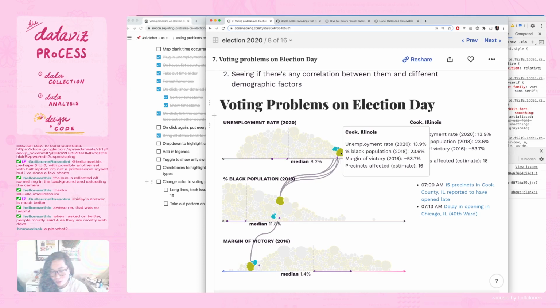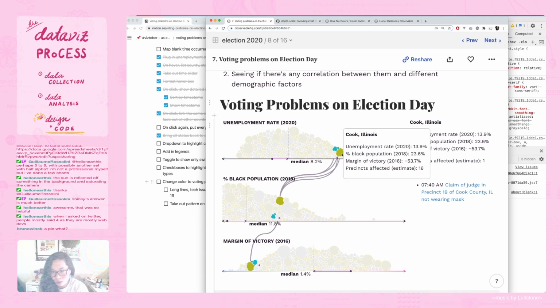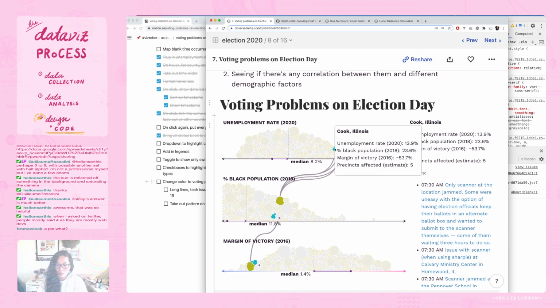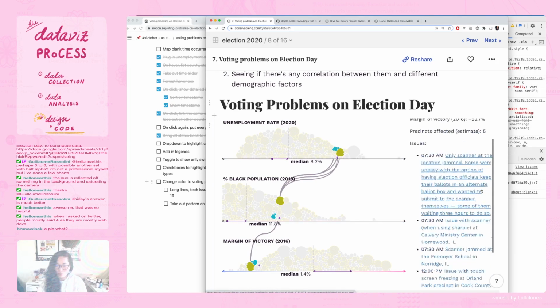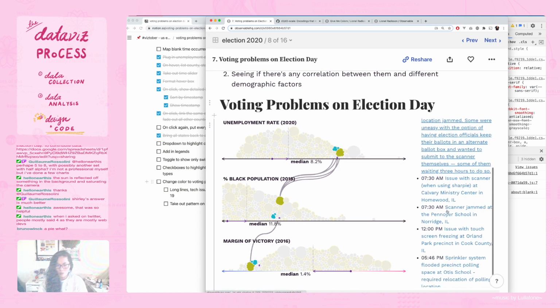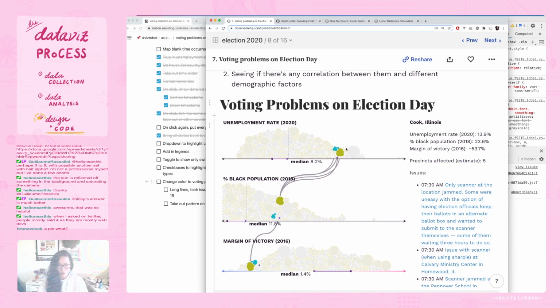There's something buggy about this because I'm clicking on the largest one, and the largest one, oh, because it's estimated 16 precincts affected. Maybe it should just be the number of issues. And then this one is the technical problems. And then this is the COVID one. And for some reason, the COVID one has the same color as the technical issues one. There's plenty that we would need to debug.